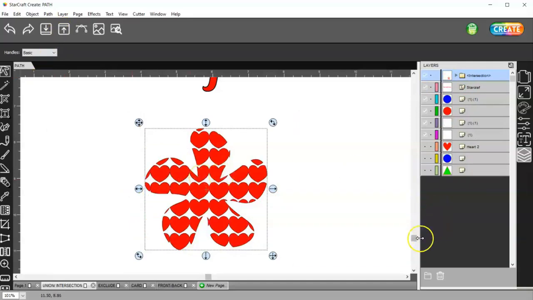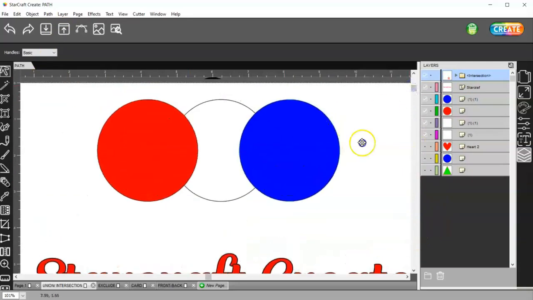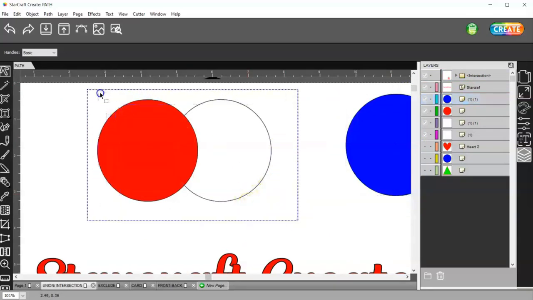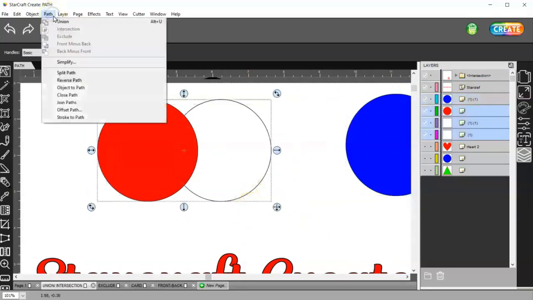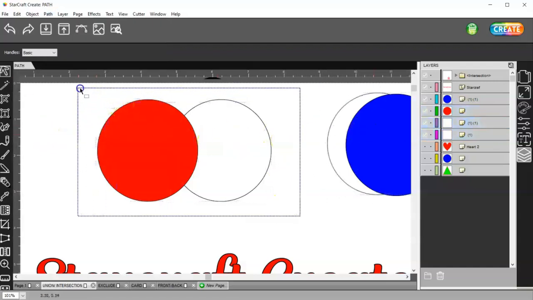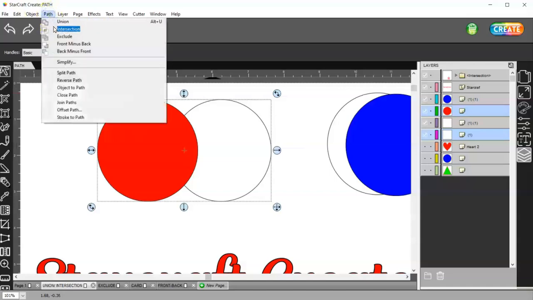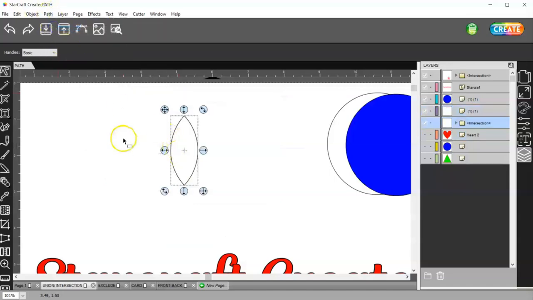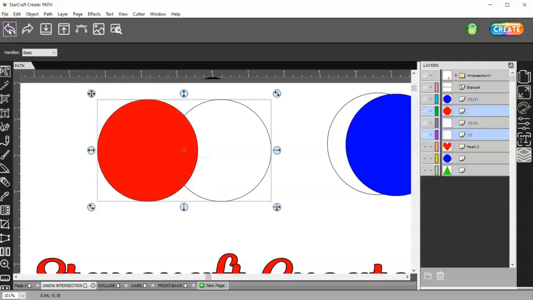So again, if I come back up here to my circles and I have these overlapping, and I do path, well, I have three, I think. Yeah, I did. Path intersection, then it cuts out everything except it leaves the overlapped piece. So this is where they were overlapped, and that's what intersection keeps, the overlapped pieces.